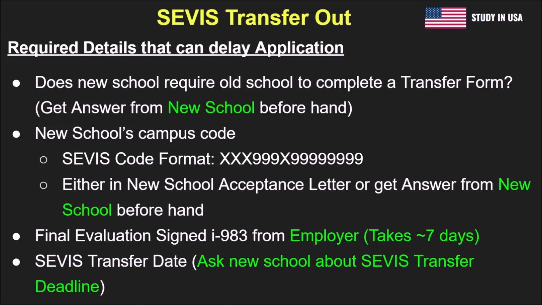So either you can contact the DSO that has been assigned to you, and if the DSO has not been assigned, then you need to contact the International Student Helpline or email or phone number that the new school has given you, and you need to specifically ask them what is the SEVIS transfer deadline for this semester in which I have enrolled and admitted to.